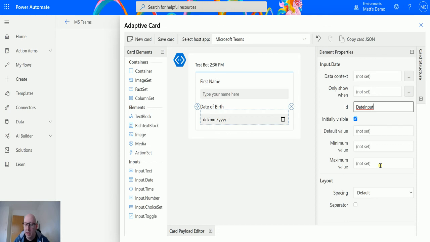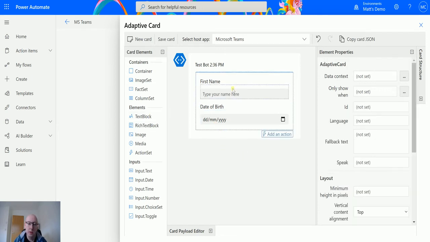You could do something like that in here. So we're just going to have first name and date of birth, and that's all that's going to be on our picker, on our first adaptive card. So once we've got an adaptive card, we actually need to do something with it.